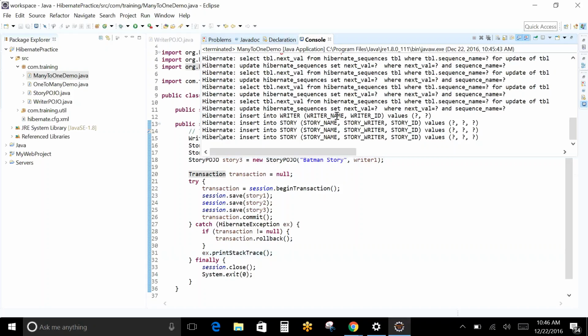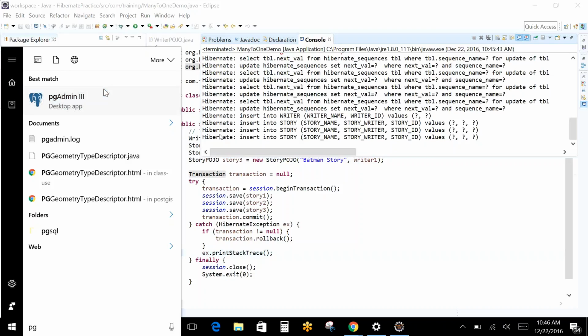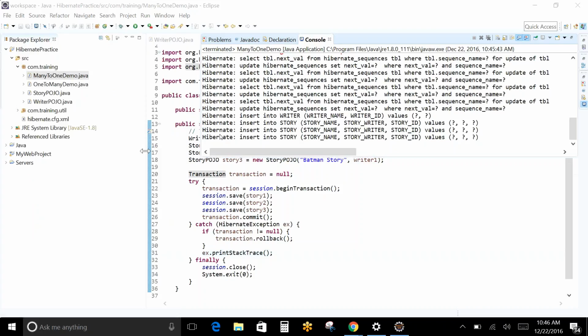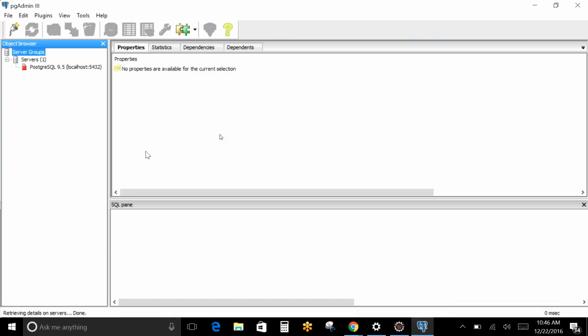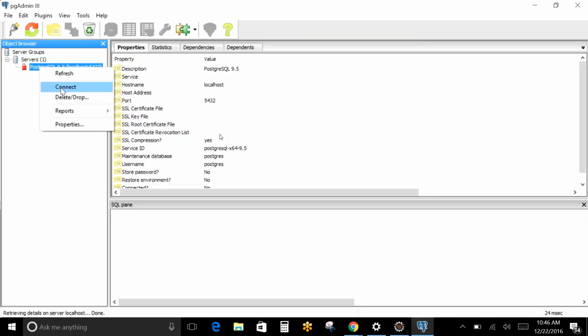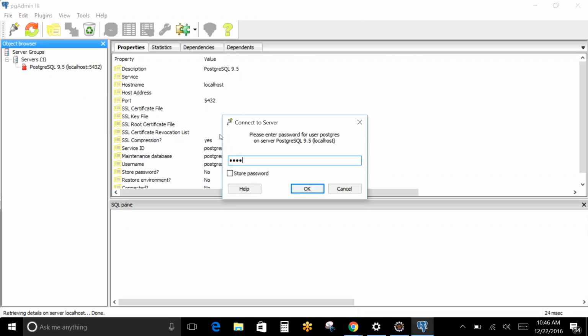You wanted to verify this, whether all this data is inserted into the table or not. So go to your PG admin. So always, whether it is one to many or many to one, first it creates the parent record, then it creates the rest of the child records. Connect to your database. Just let us verify those two tables now, whether it is displaying the latest data or not.